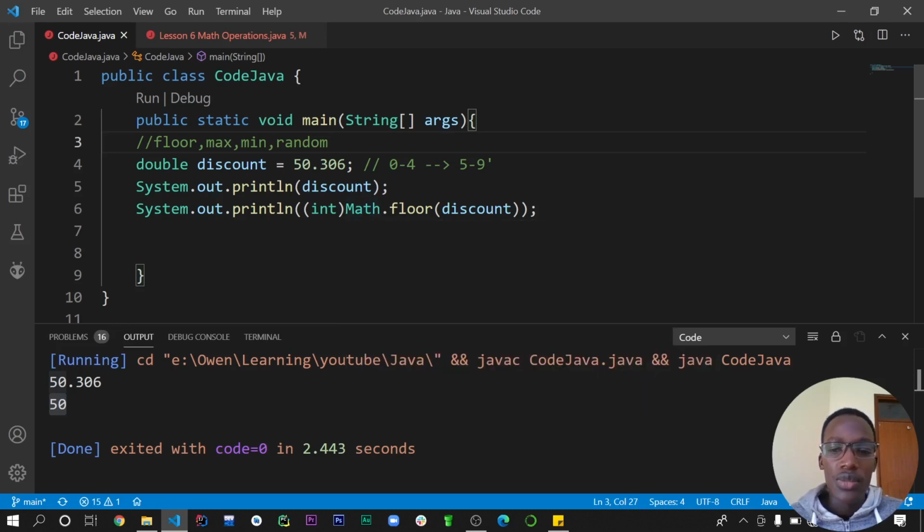Yeah, so that's how you perform floating. And then there's something more, not floating, but the flow. There's something more interesting. If you want to find the largest value, the larger value between two values, then we use the maximum and the minimum. To get the maximum number between two numbers, you separate them with a comma.